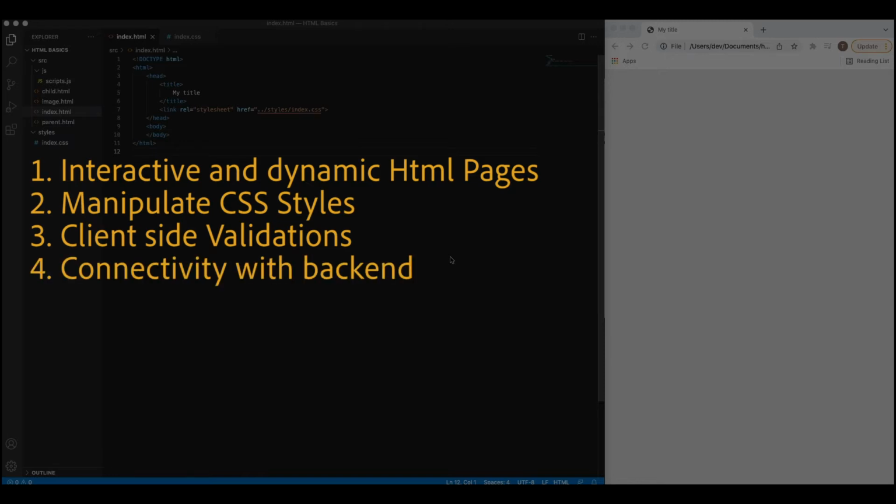Another very popular use case is connectivity with the backend. In most websites, you have a lot of data pulled from a database. You have to connect to the database, store content to the database, and update things from the database. There are various libraries like Ajax and Fetch that allow you to connect to the backend, retrieve the data, and store the data to the backend again using JavaScript.